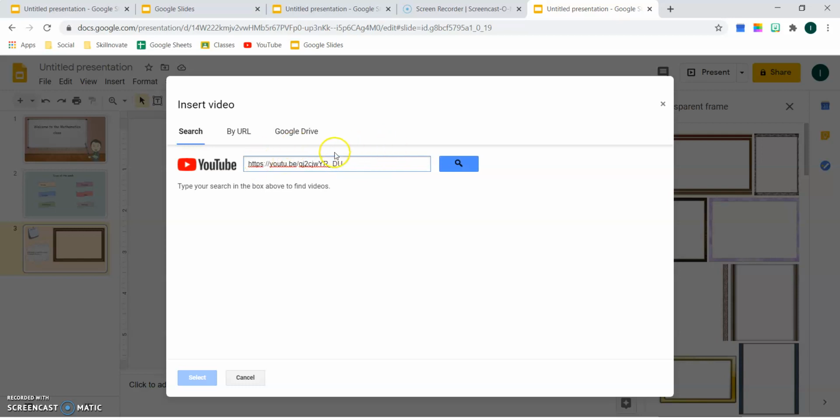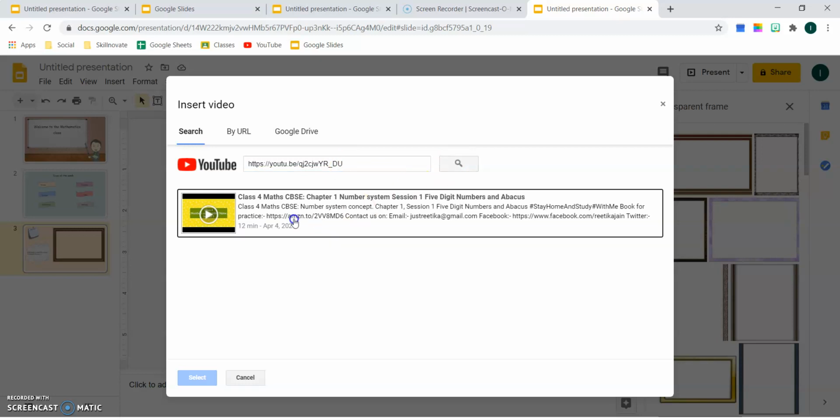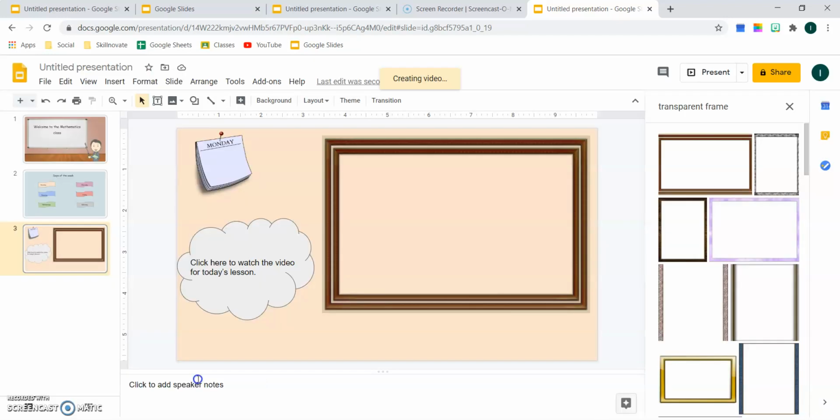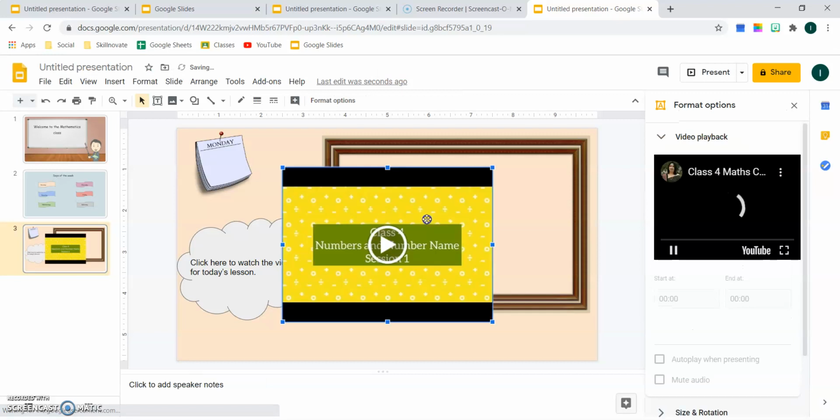So I pasted the link of the video. I have already copied the video. Now I have pasted it. So I will be clicking on this search option, and then I will be selecting this. This is the video I want to paste in my Google slide. So this is the video.